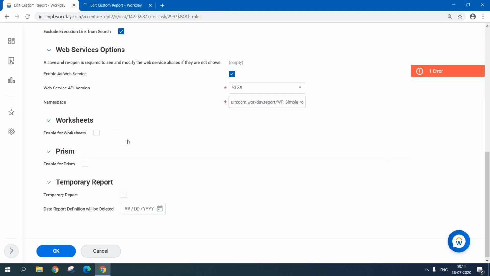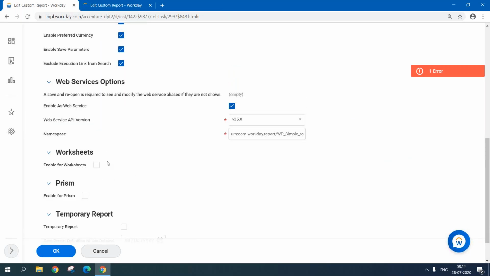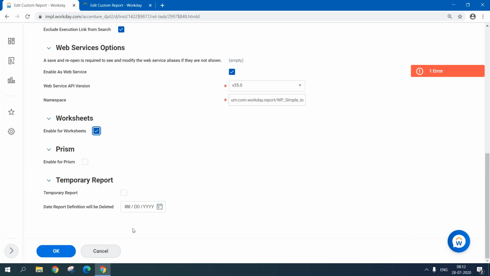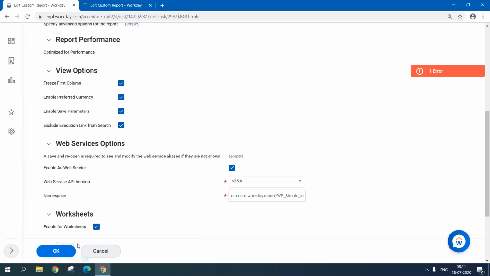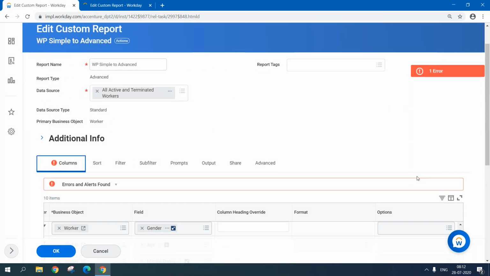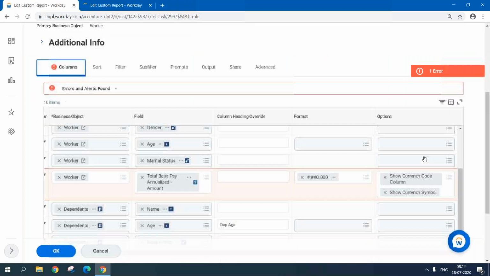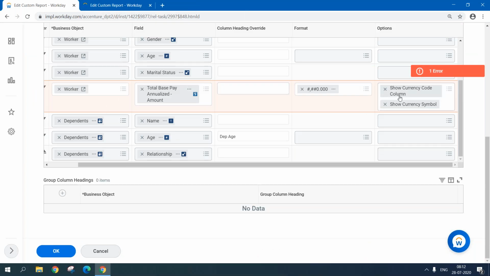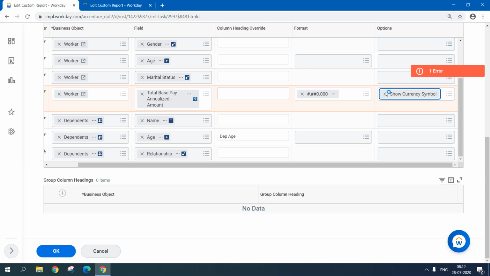Yeah, we'll get rid of that. We'll check this checkbox also. Enable this for worksheets, and we don't want this to be a temporary report. Let's mark this also. Fine, Prism. So we are not using Prism, by the way. Go to columns and remove that. It's clearly showing the, oh, how come it's clearly seen? Show currency code column. Okay, it automatically pops up, I think.